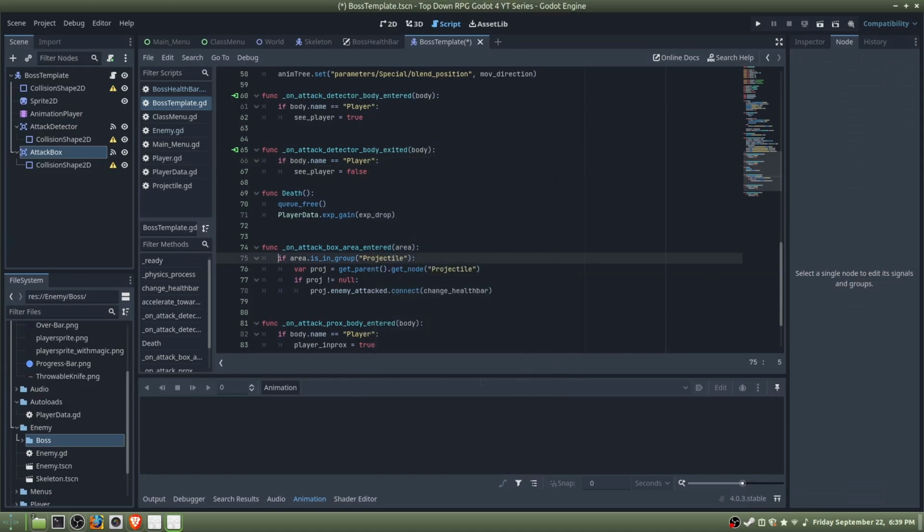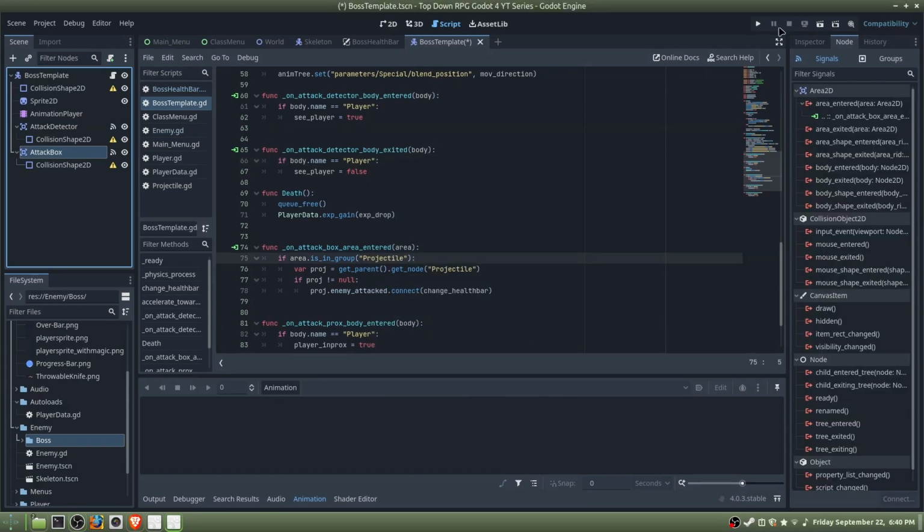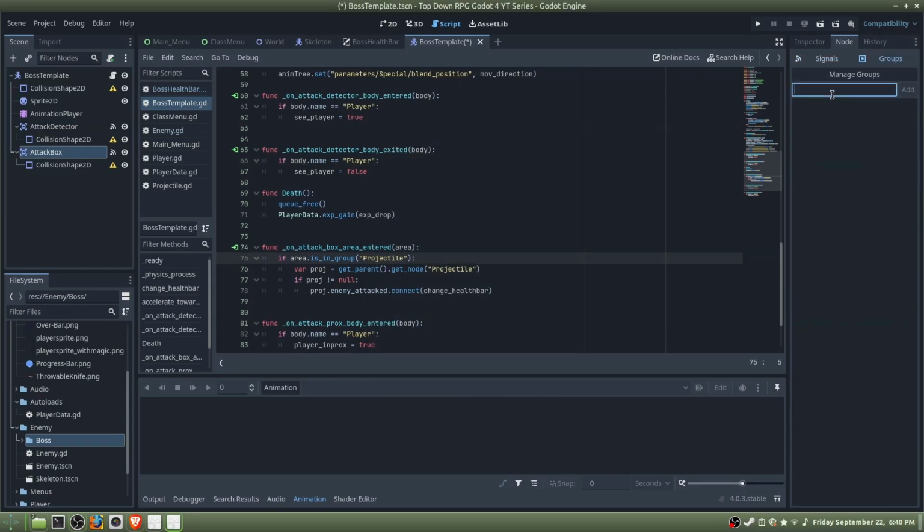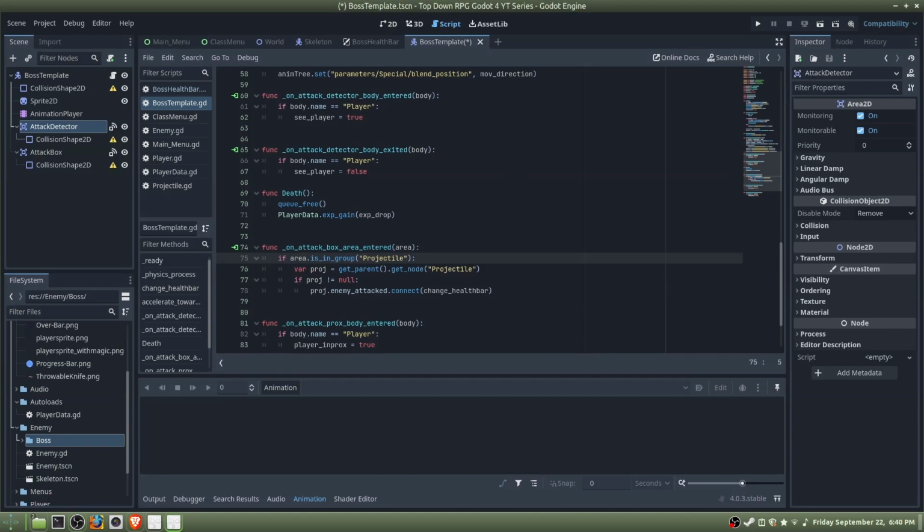And then for our attack box we'll want to do area entered. For our attack box, we'll want to set it in groups to enemy, and then for our attack detector we will set it to enemy attack detector. Make sure that you have typed this correctly because it is very case sensitive.